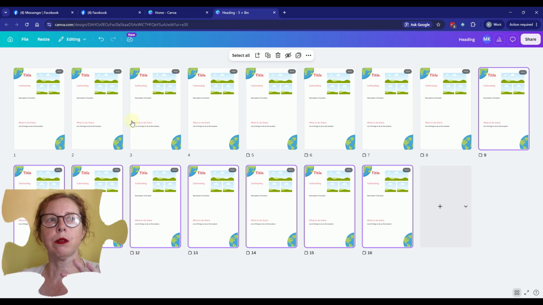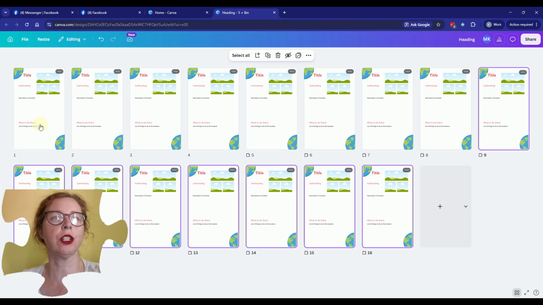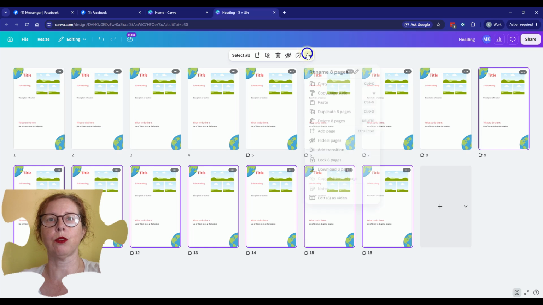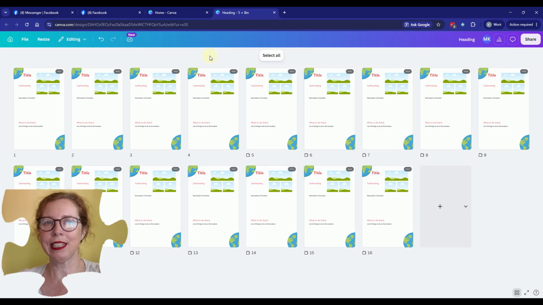You can also do this with multiple pages. So sometimes I'll have an odd and even looking page and I just select the two of them and then it duplicates throughout. Okay, and you saw that it was also in the drop down as well. So lots of ways of duplicating.